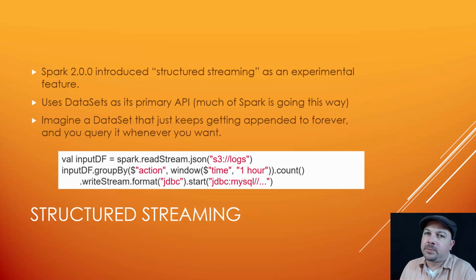Now, like with the rest of Spark, they're pushing you toward using datasets for an API on Spark Streaming, just like they're doing with MLlib and GraphX and Spark SQL. They really want you to start using these higher level APIs because it gives Spark more of an opportunity to optimize things under the hood. So if you can think of your streaming job as a database problem, sort of a SQL problem, this can be a good way to do it.